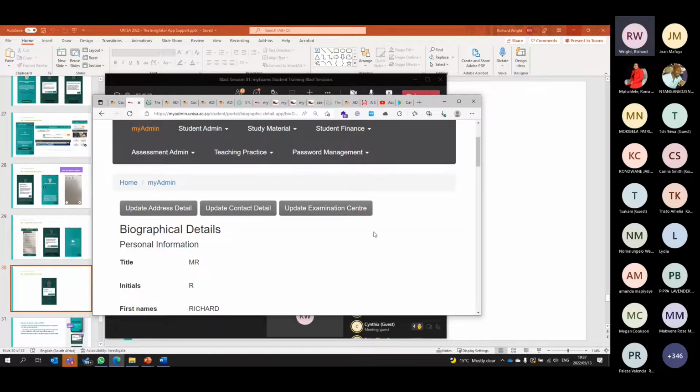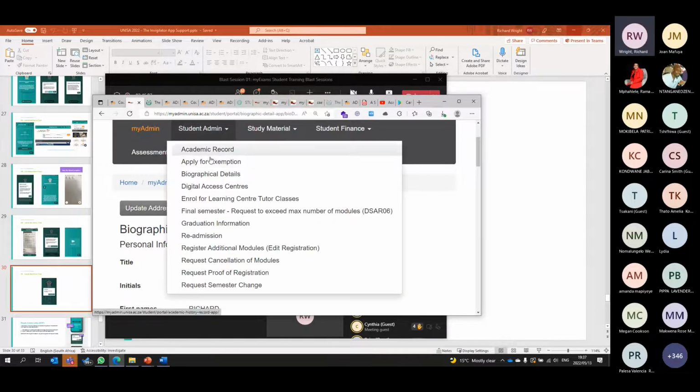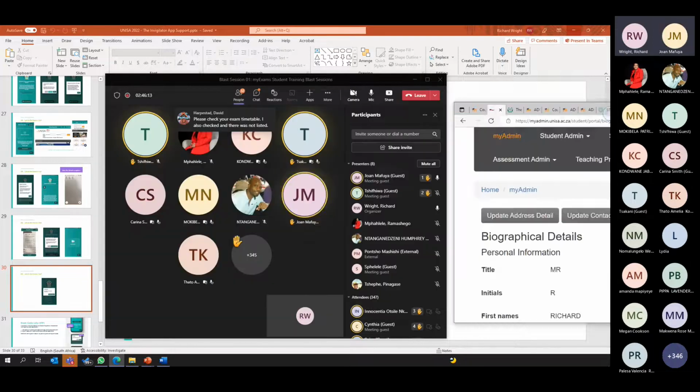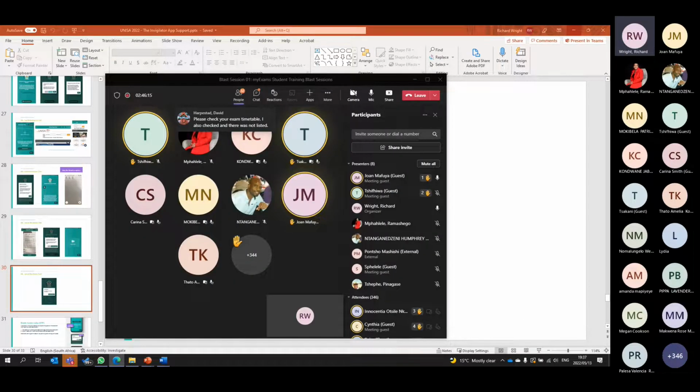But also a general one for everybody, make sure that your contact details are updated with myAdmin, student admin, biographical details, in case you forget your password as well, because it gets sent by SMS. We get a lot of students close to the exams who have not updated their mobile numbers, and that means you're also not going to get the data for the examinations. But for you, really try and get that ID number sorted out as quickly as possible as soon as the offices open up again.